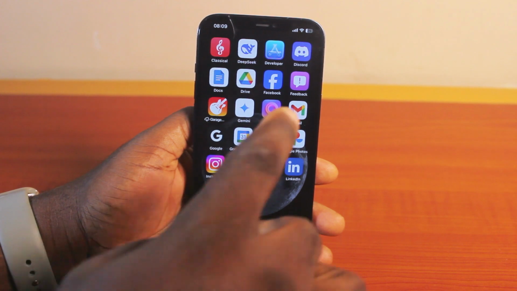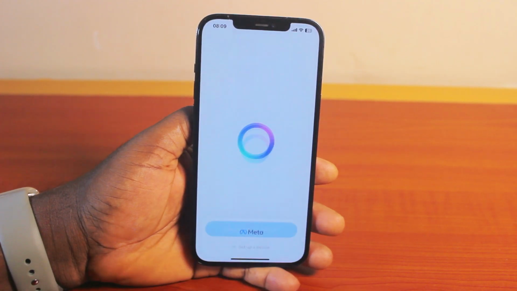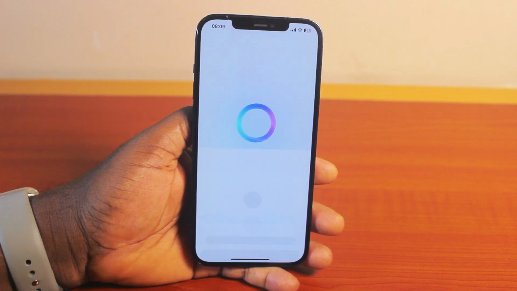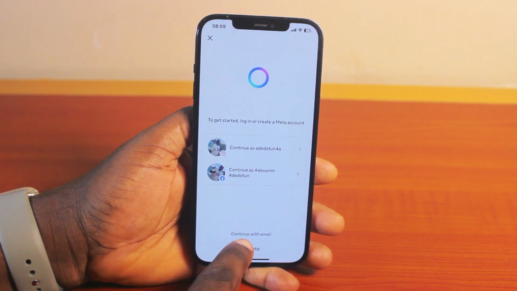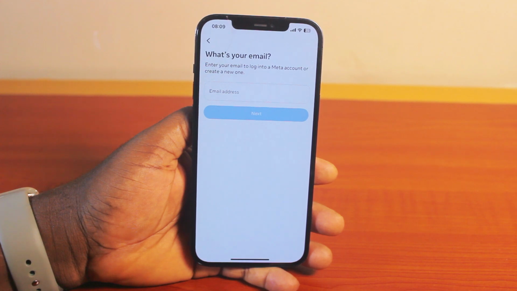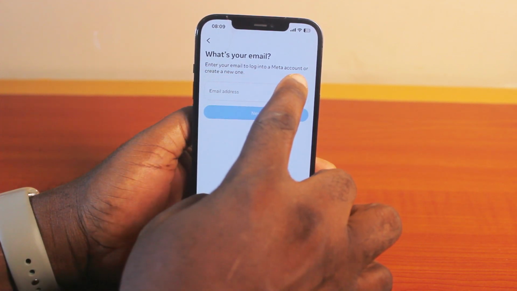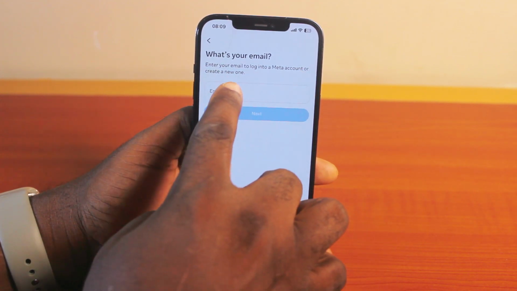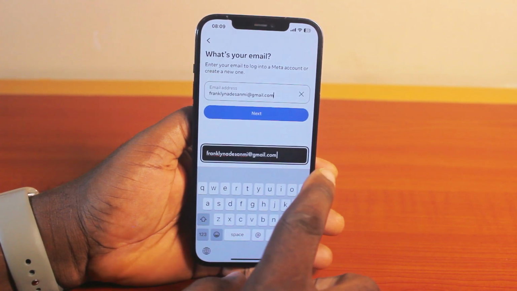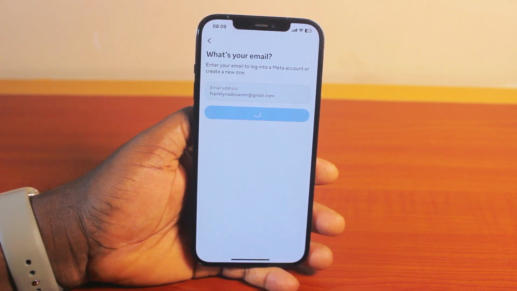Now the first thing to do is go ahead and open the Meta AI application. Locate and click on set up a device. Then after that, click on continue with email. Then once you click on continue with email, you'll be prompted to enter your email to log into a Meta account or create one. So go ahead, type in your email address and then click on next.